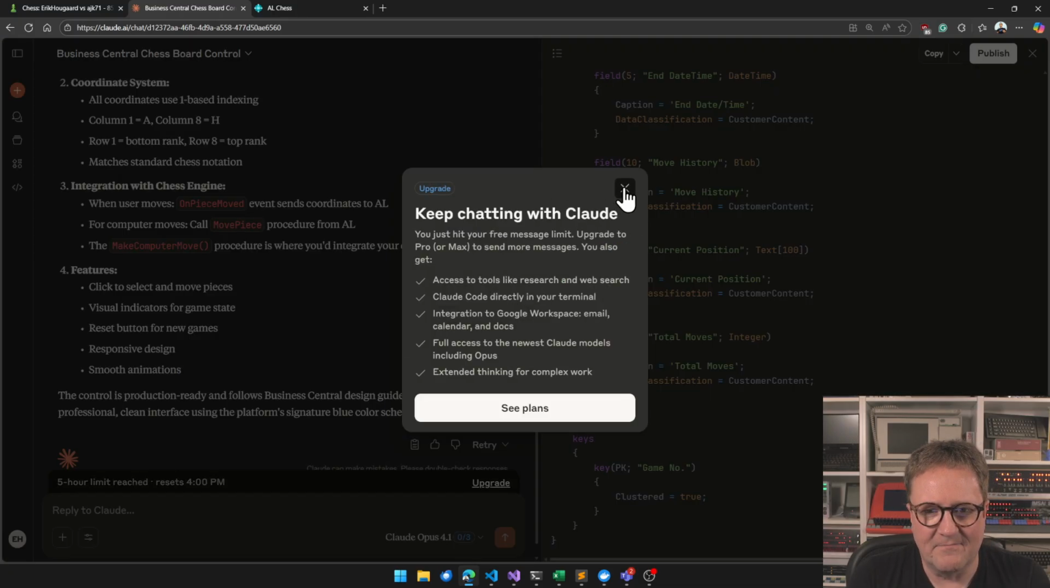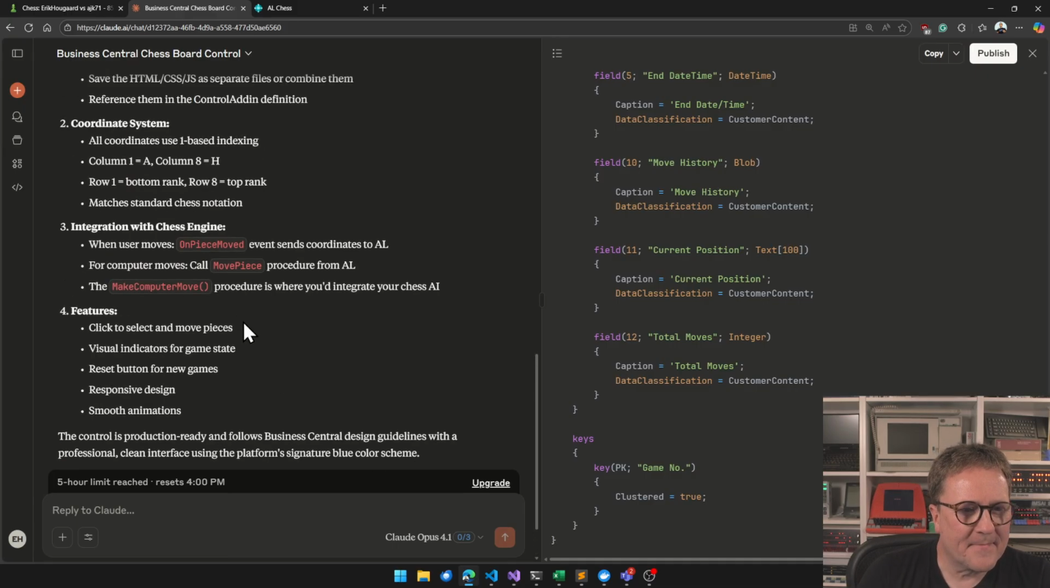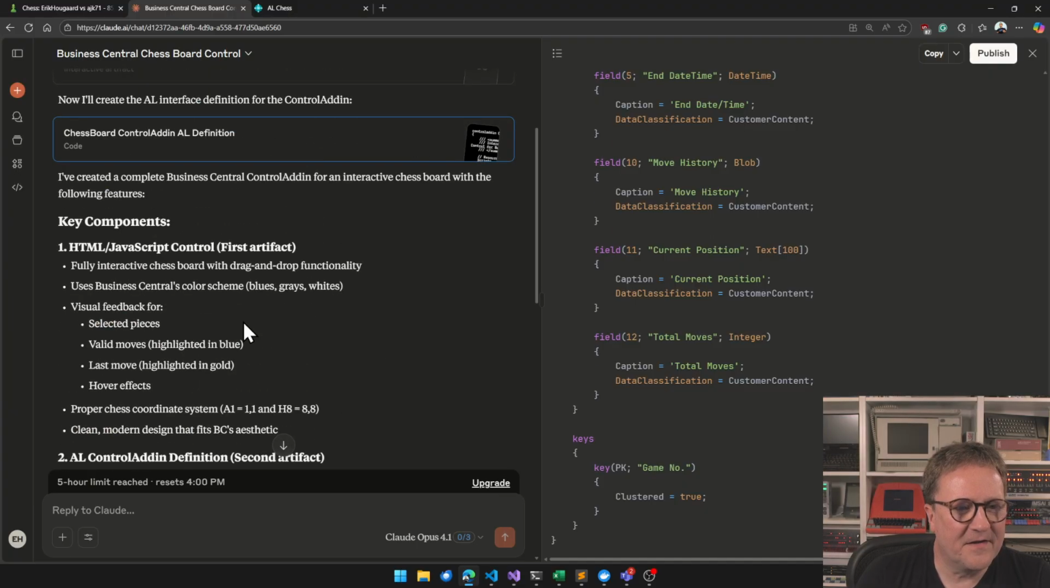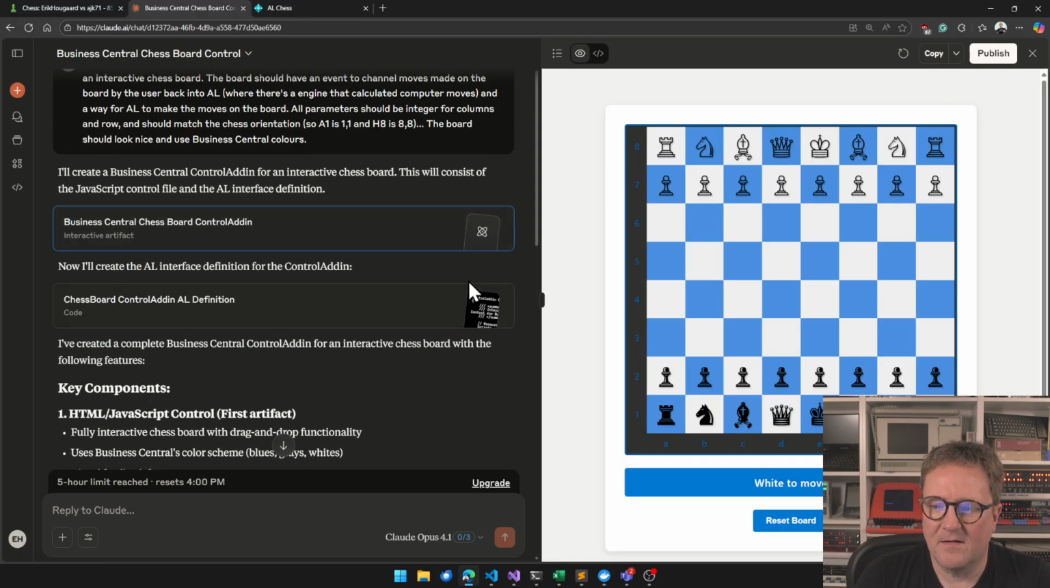So now I hit my limit. So this is what we get. Let's see what we actually got. I created a complete controller interaction artifact. Are these the Business Central colors? I don't know. Where to move?